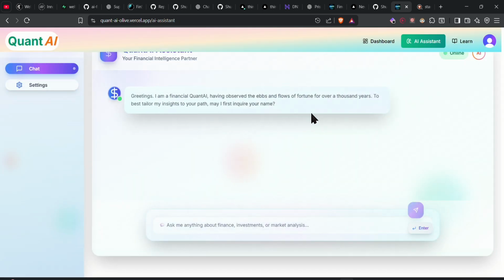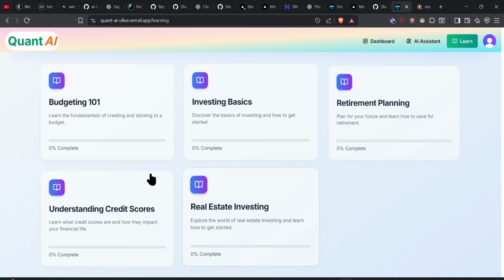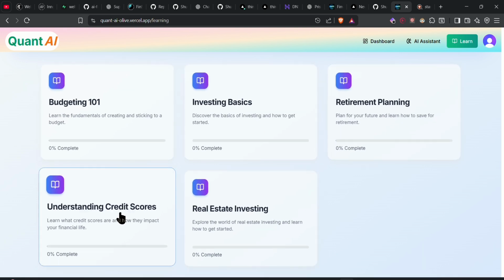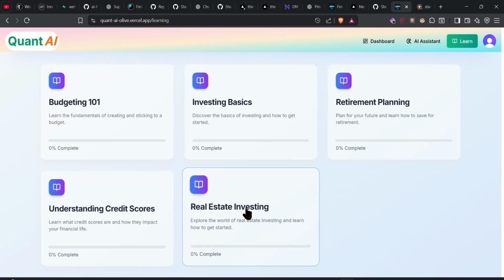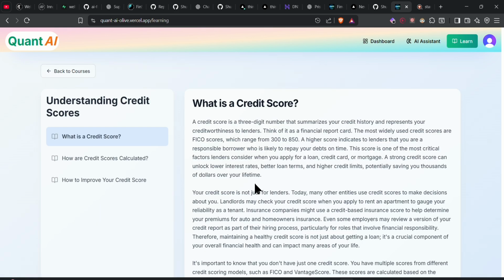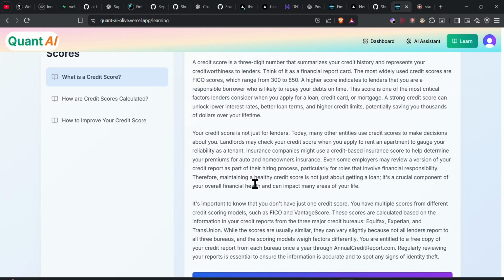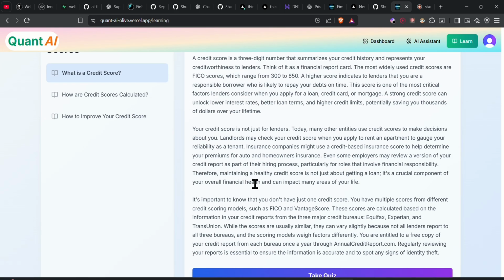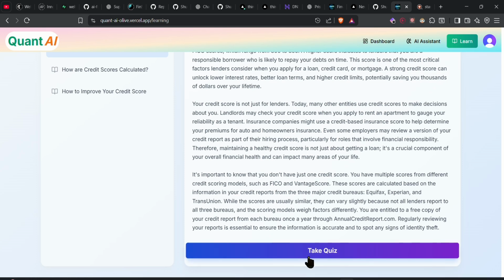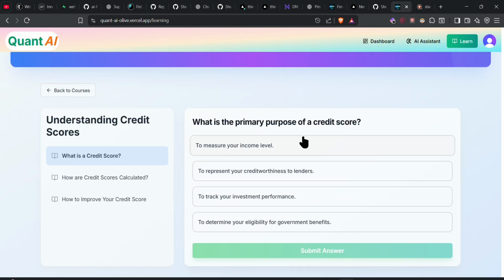Next we have the learn feature. Here we have added various courses about investment, budgeting, retirement planning, and understanding credit score. Like if I go through the option of understanding credit score, here is quite a lot of information about the definitions and all the information about the credit score, and then you have to take a quiz. We have an option to take a quiz. Now here you have to answer the quiz according to the course that you have read before.